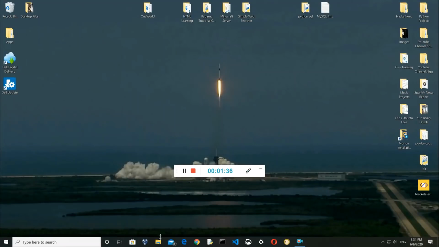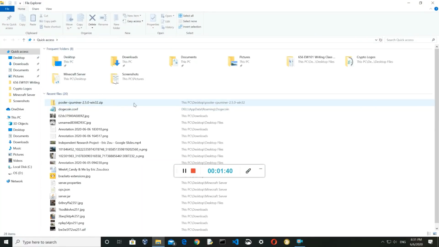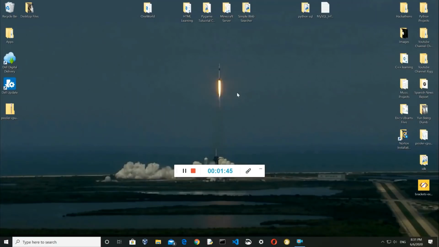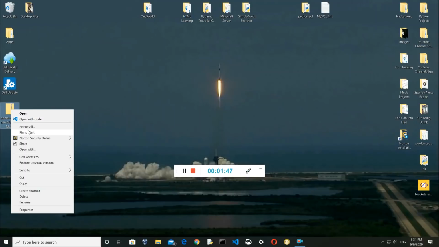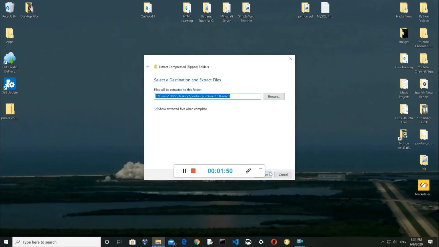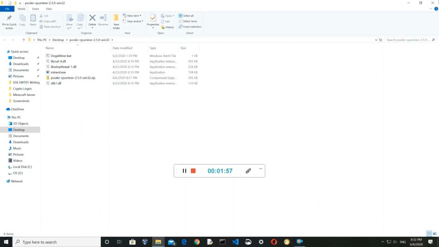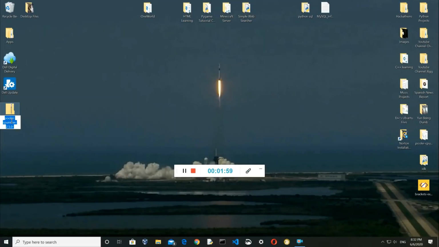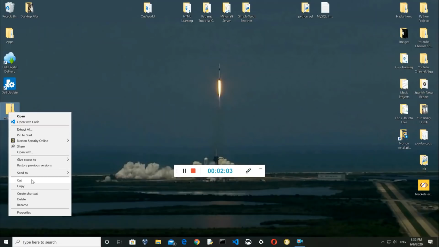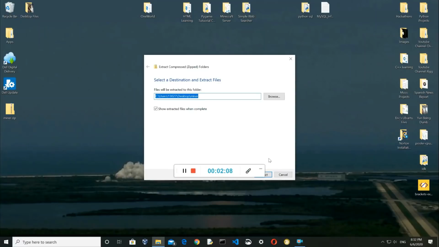All right. I don't know why it didn't show up on my desktop. Let's see. Oh, there it is. So you're going to extract the file. Extract. Oh, whoops! I'm going to rename mine, because I already have mine. But you extract it.